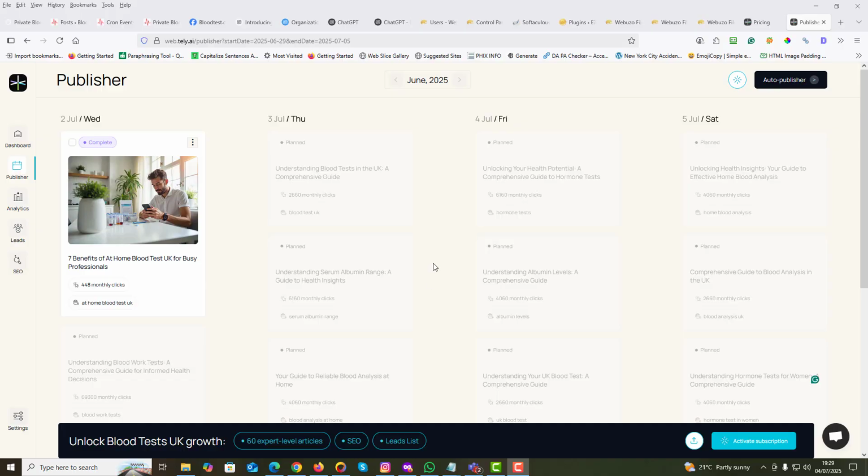Hi David, it's the other David, and I'm in the back of this, what's it called? I'm going to say it's Tely AI. So yeah, let's have a look at the article together.